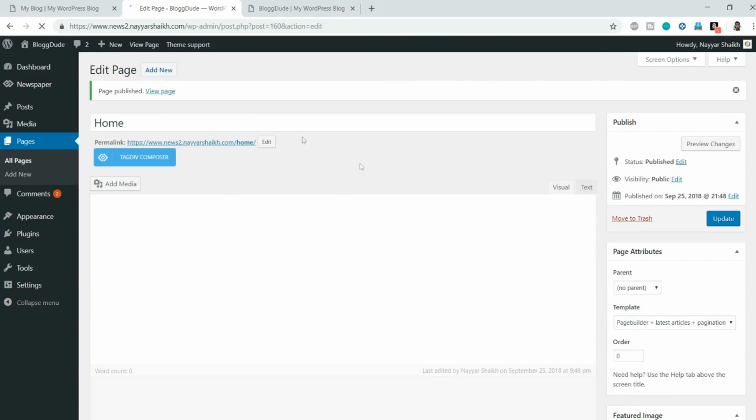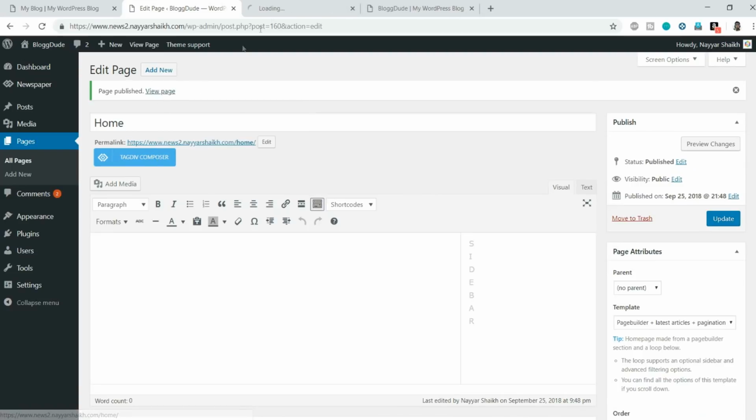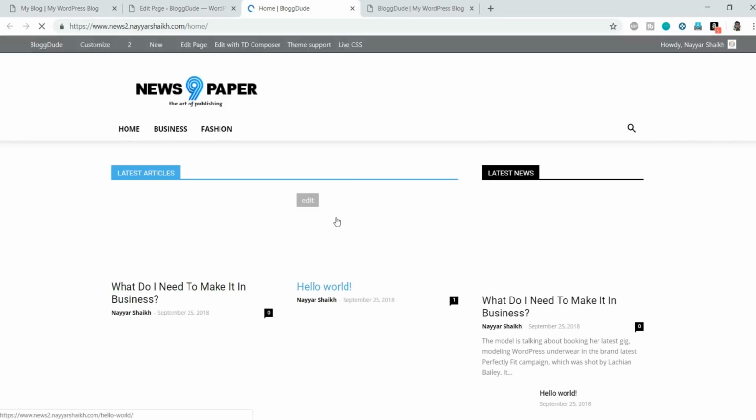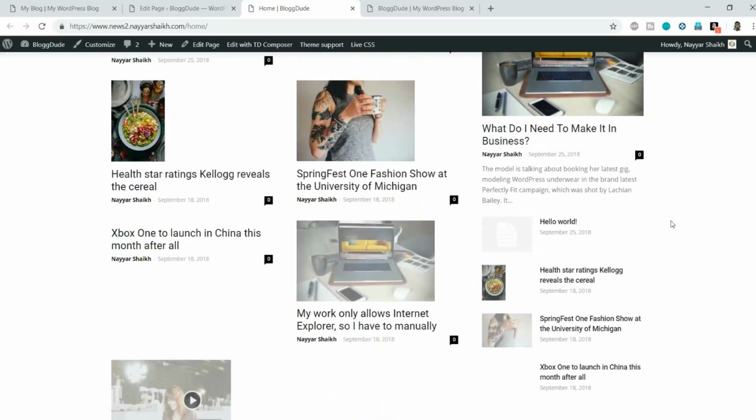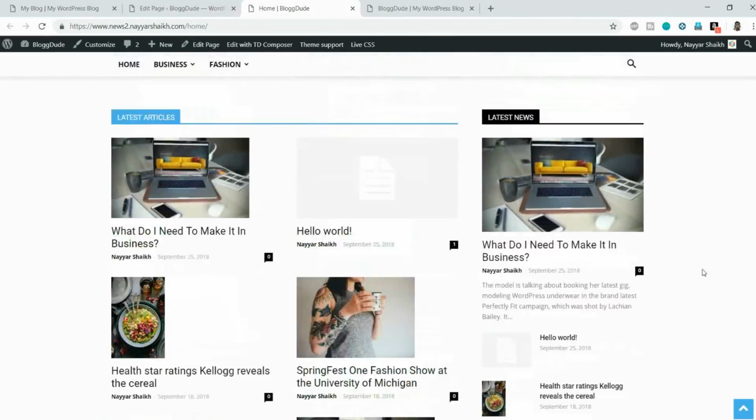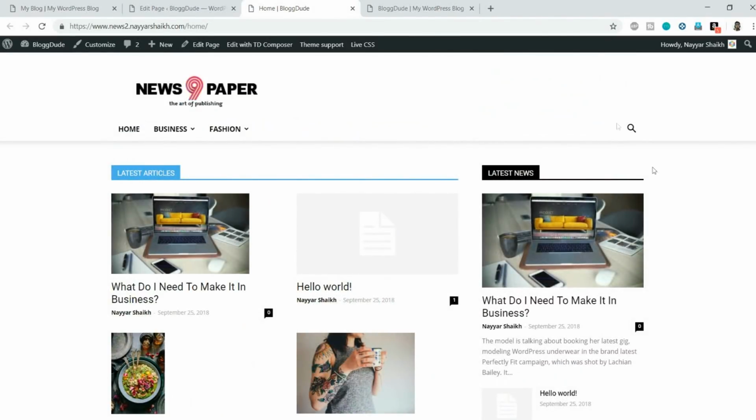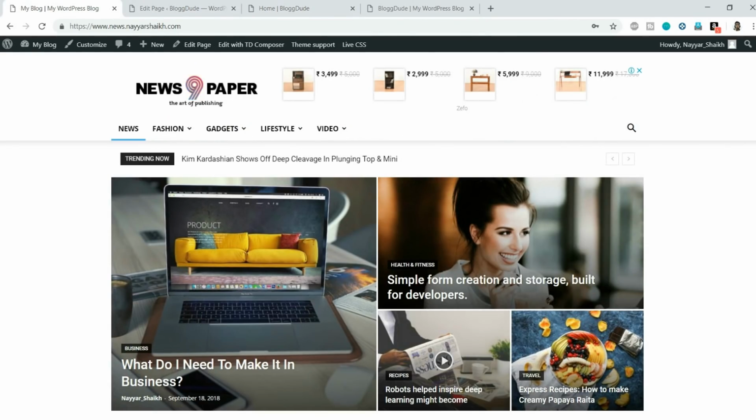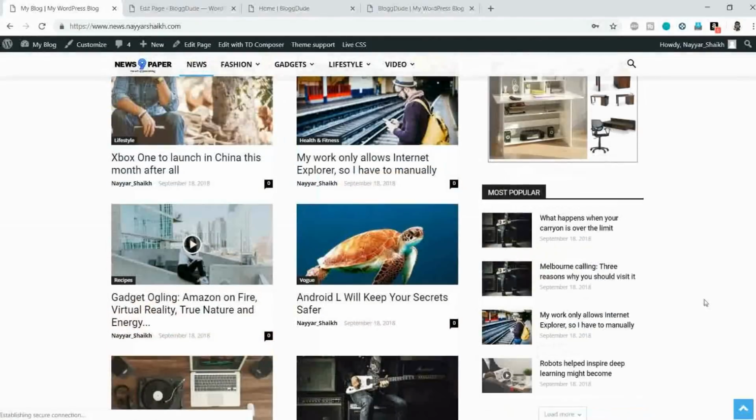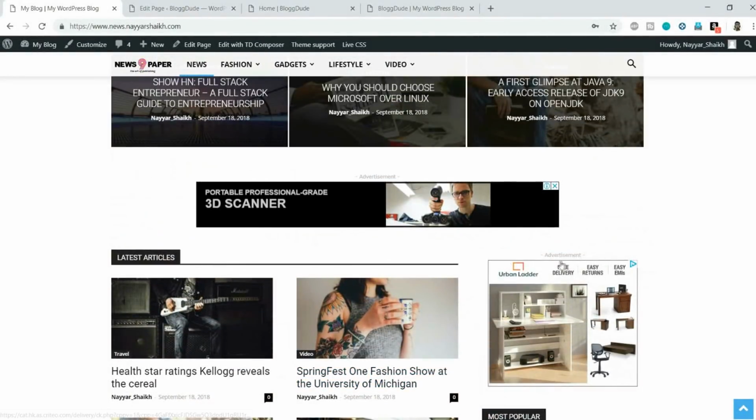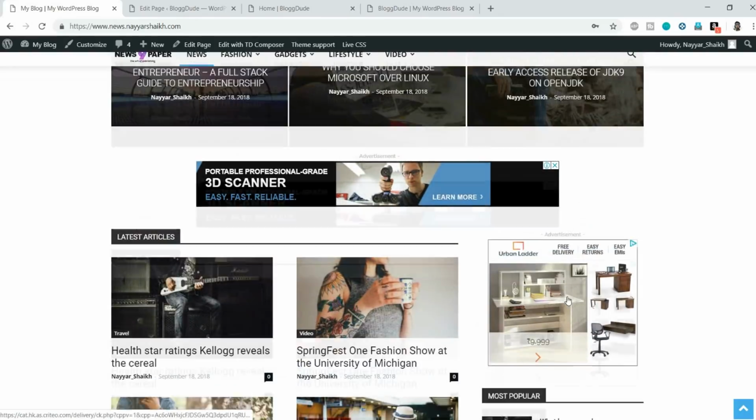Now let me show you how this looks. Let's open this view page in a new tab. And as you can see, this is how it is looking. We have the latest articles, the latest news shown over here. So this is how our homepage is looking at present. If you see the demo homepage and go to the bottom, you will see the same thing: latest articles on the left hand side.